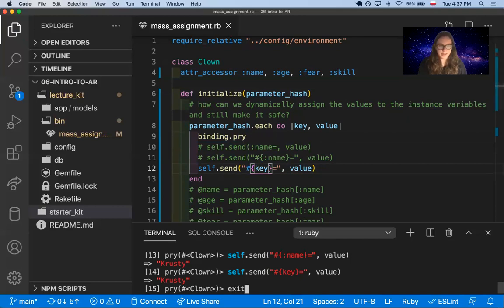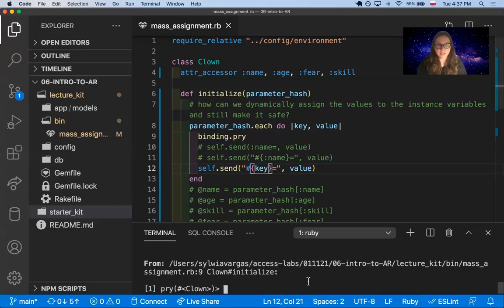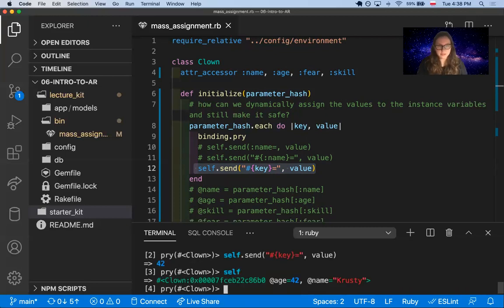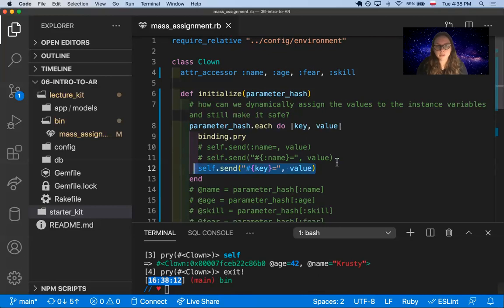So next time around, let's just see. If I exit this, you see that I'm again on line 9. So now I'm going to check what the key is, and the key is age. So if I kept this line of code, then name would be 42. We would be just overwriting the instance variable of name. That's not what we want. So now let's run this and see whether it assigns the age to the value of 42. Let's check what self is right now. And you see that name is Krusty and age is 42. So this is going to be our winning code, right?